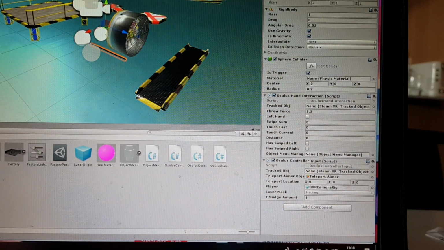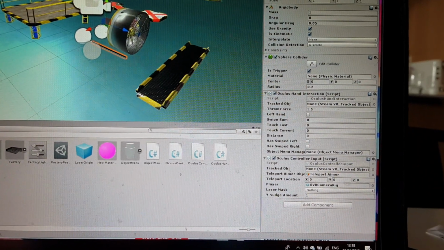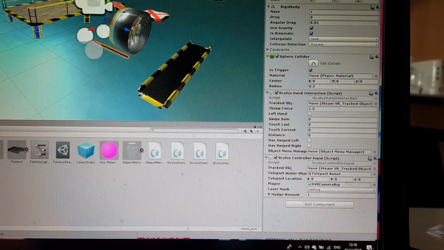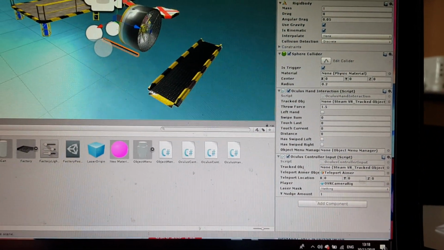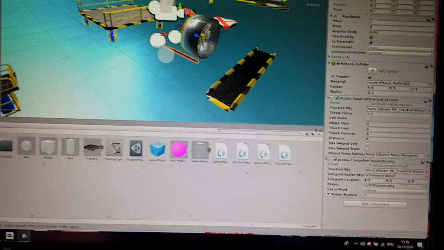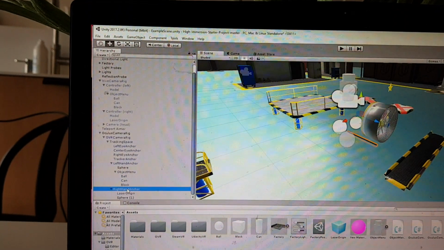And I tried in my other build, and I got rid of the tracked OBJ, and then something started to happen. So, I don't know, why is that in there? Right? Because I'm not using it. It's off.